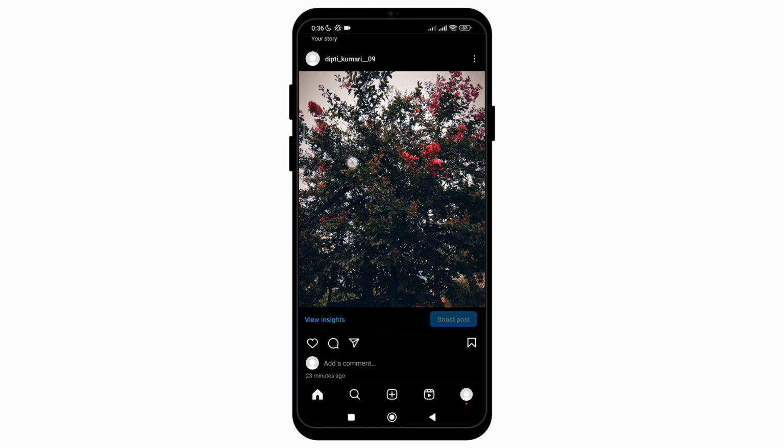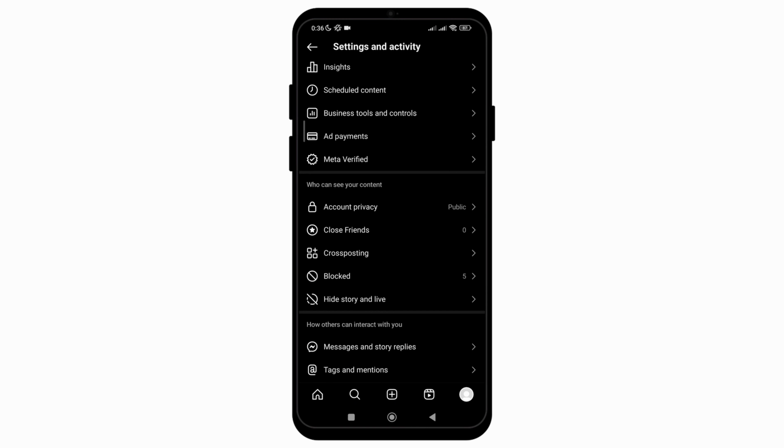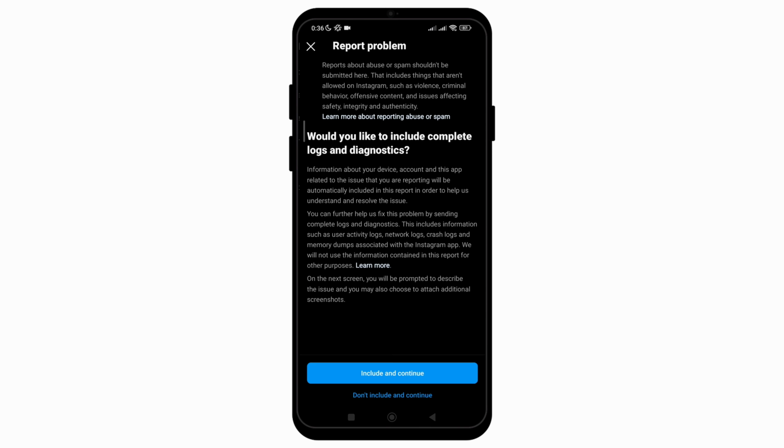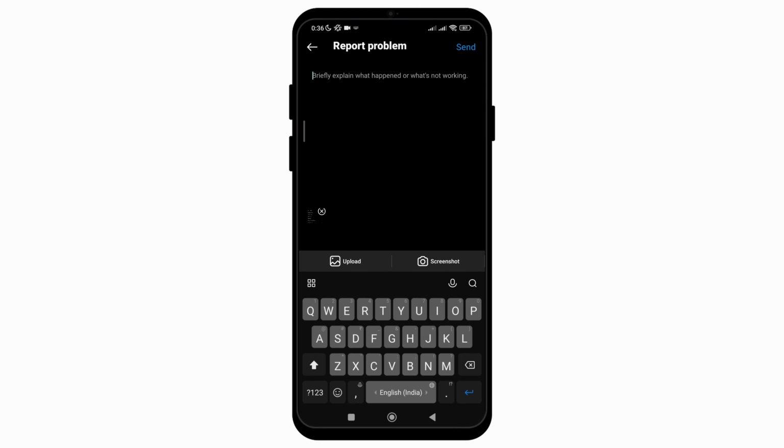Now what you need to do is report a problem to Instagram. For that, go to your profile and click on the three lines at the top right corner. Scroll below and search for help. After you click on it, click on the top menu that says report a problem. Continue to click on it and after that click on include and continue.